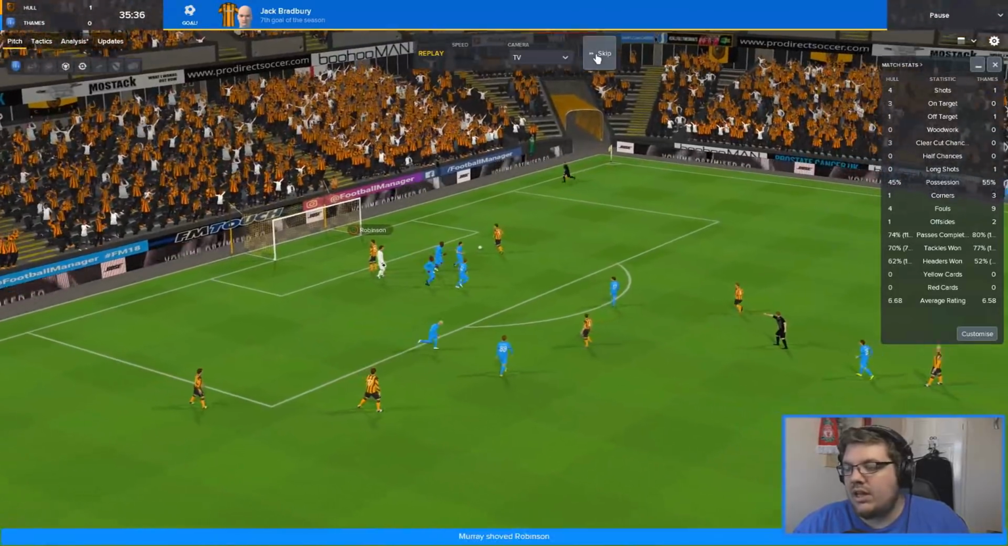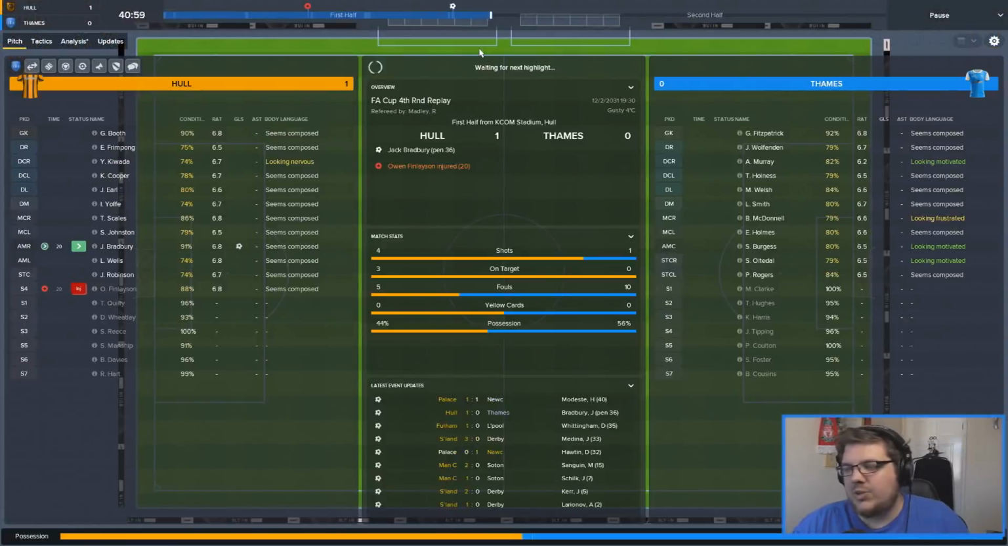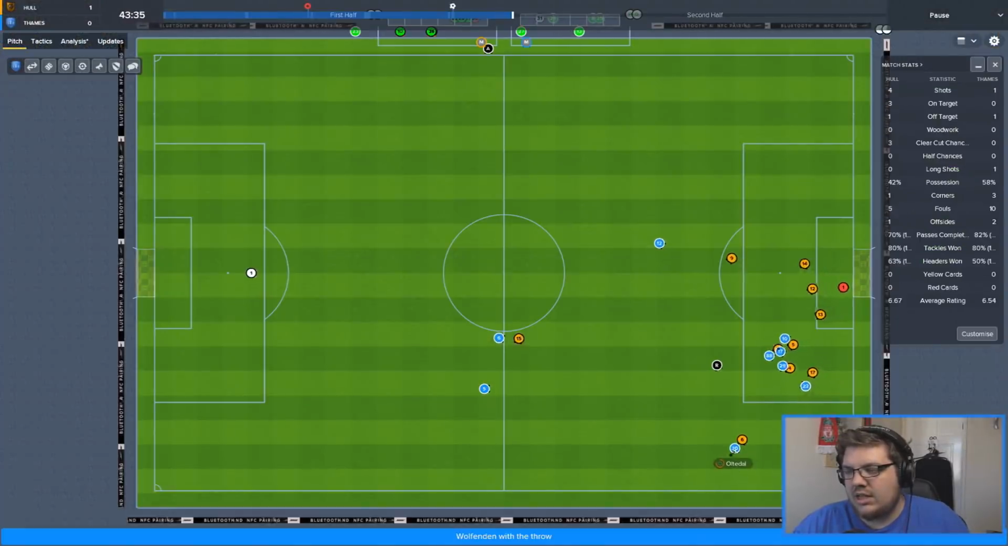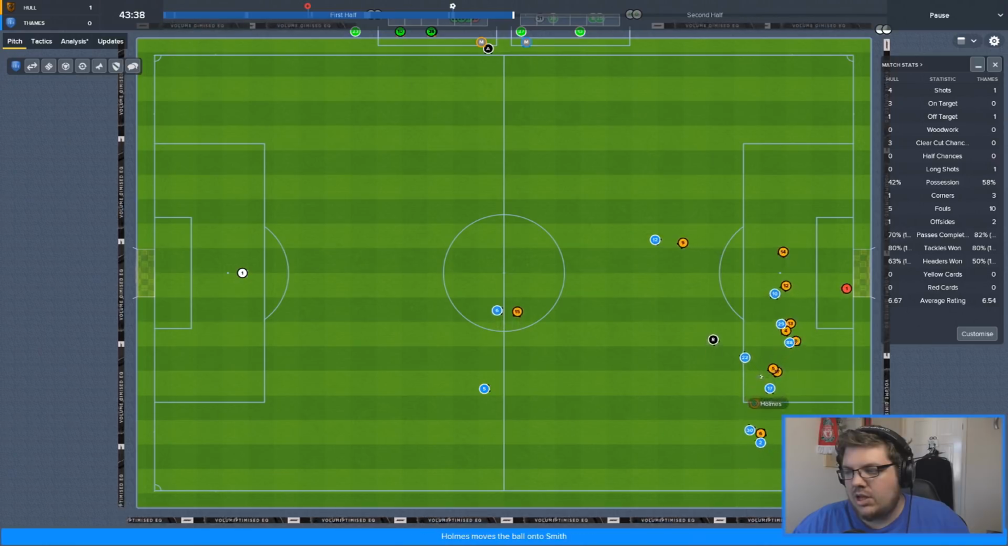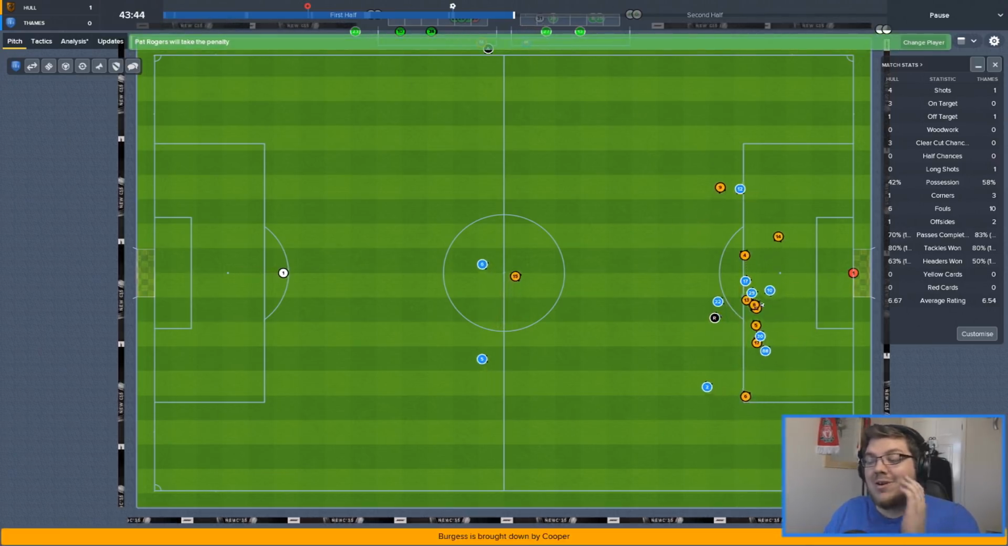Robinson falls over. Whatever. Okay, and now things get a little bit tricky. I'll tell you what, though, there's a chance here. If we can score this before the half-time whistle, this would be a great time to. Burgess, referee, it's a penalty. Wow, we've got one back.